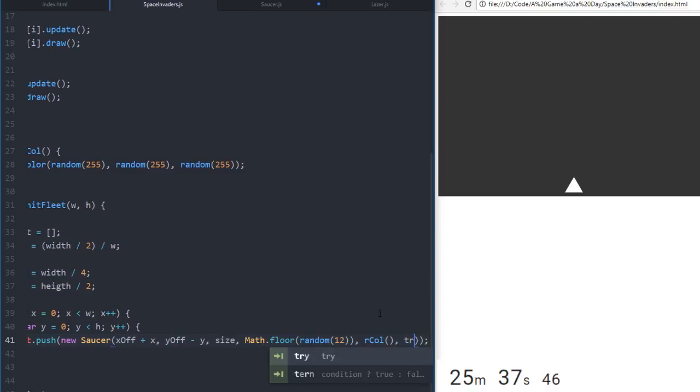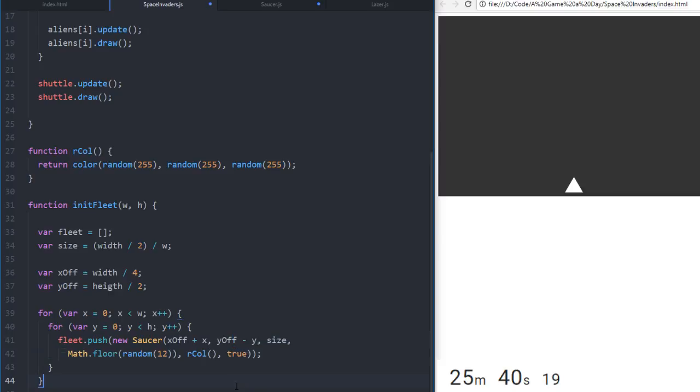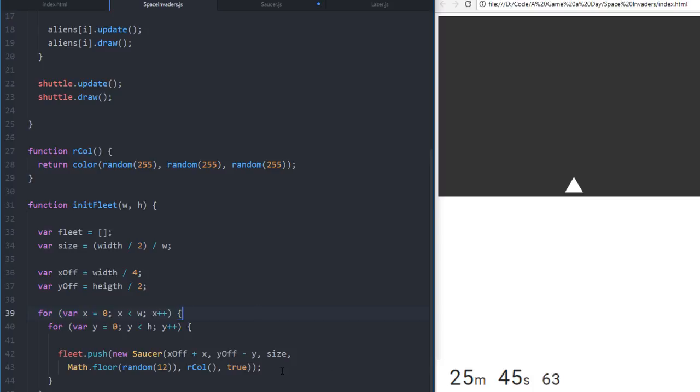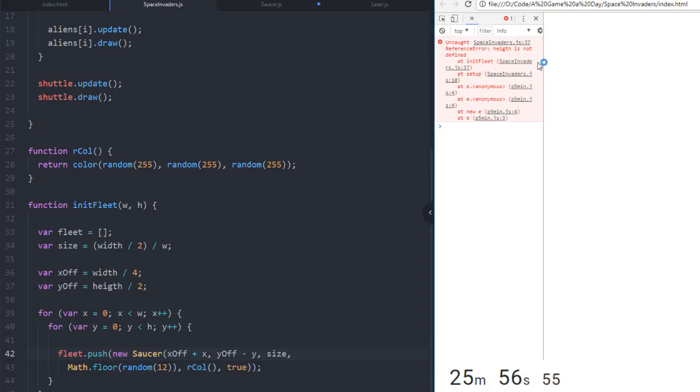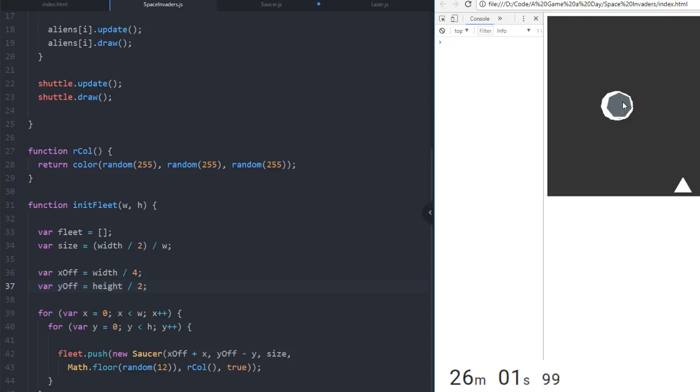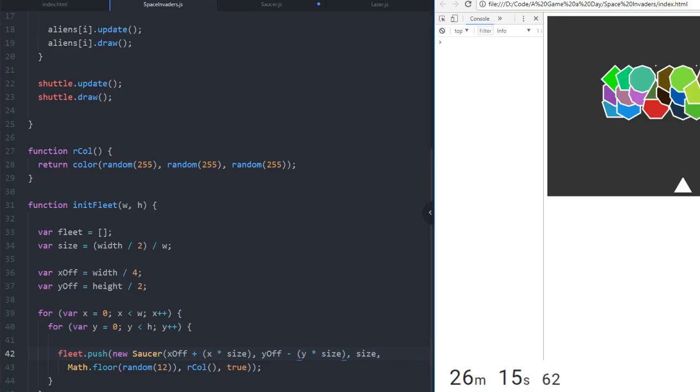And then enemy is going to be true. So that's that. Okay, cool. What we say is we have the math.floor random size, and I think we're good. Push the new fleet height. There. Okay. We have an error. That is due to the fact that we are saying x times size, y times size. There we go. Cool.